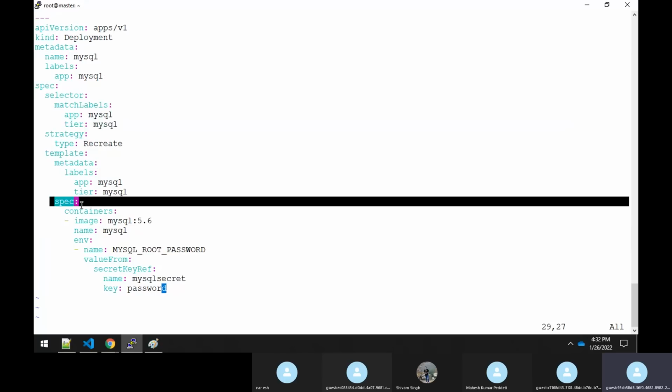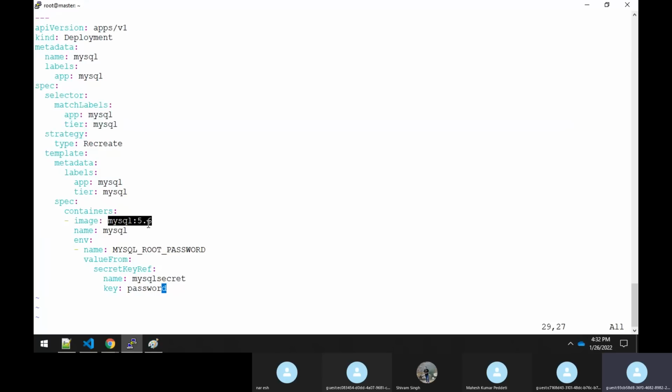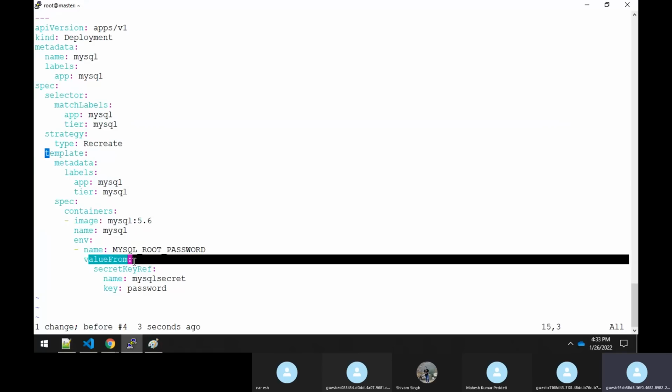So when it comes to the spec, I'm using an image with the name MySQL, correct? And I have to pass one environment variable. By default, you have to always pass MYSQL_ROOT_PASSWORD. At least one environment variable you have to always pass whenever you are trying to run MySQL, and you're passing this one. Now earlier, I used to pass the value as password, correct? But here I'm using valueFrom, which is one of the fields within your spec.